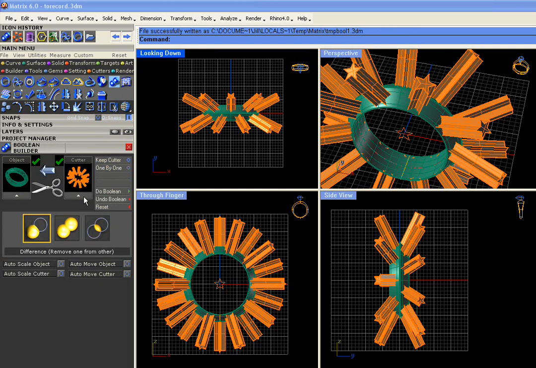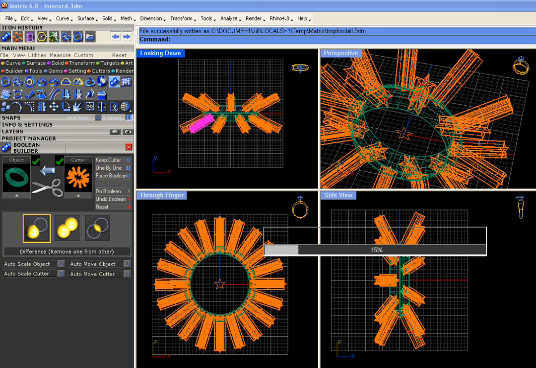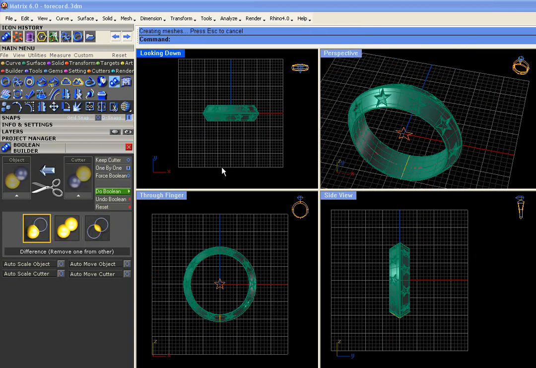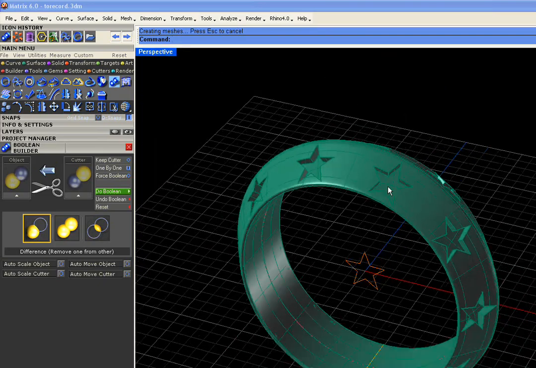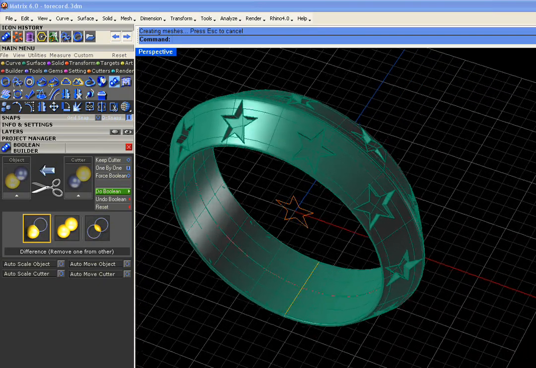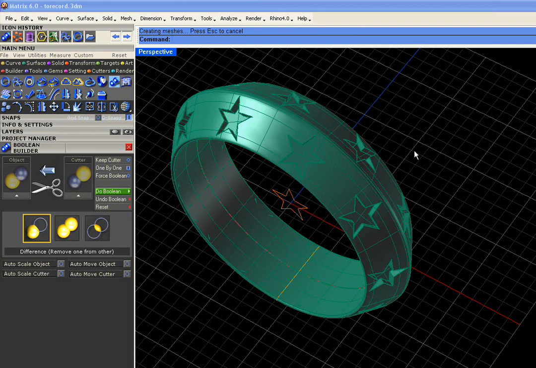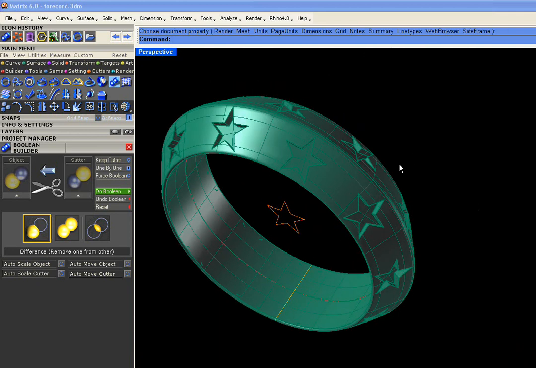And now when you're ready to do the Boolean, just make sure that one by one is selected. Also, we don't need to keep these cutters. We won't need them again. And then click Do Boolean. The progress bar will show you that it's working. You can also see each one flicker as the Boolean Builder tries it. And once it's complete, all the cutters will disappear, and you'll get to see your finished ring. You can go work in Hollywood now because you're a star maker.